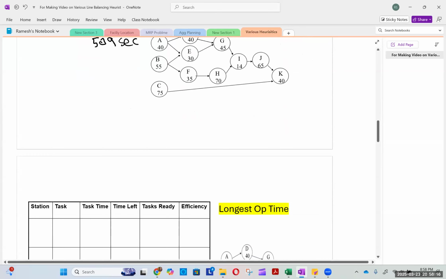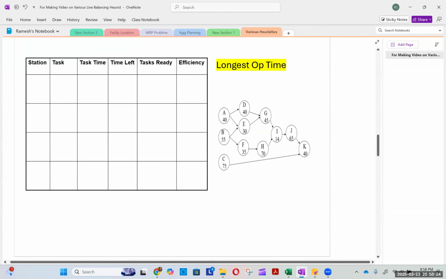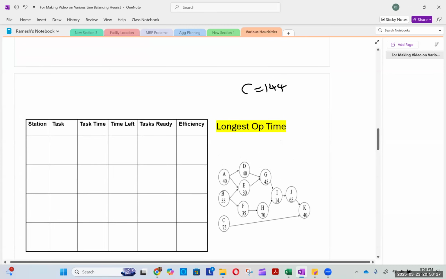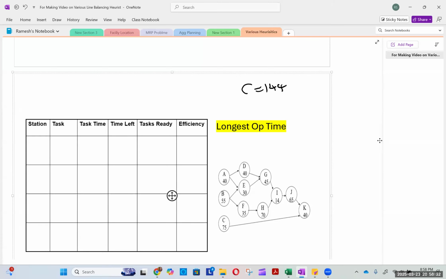Longest operation time heuristic. We know the cycle time is 144, and we know that you will need at least 4 stations. Who knows, you might need more because of inefficiencies. So let's begin. You have 3 tasks which are ready for allocation. You cannot do D, E, etc. yet, but the three ready tasks are A, B, and C. Of A, B, and C, task C takes the longest, 75 seconds, and each station gets 144 seconds. So 144 minus 75 leaves 69 seconds.